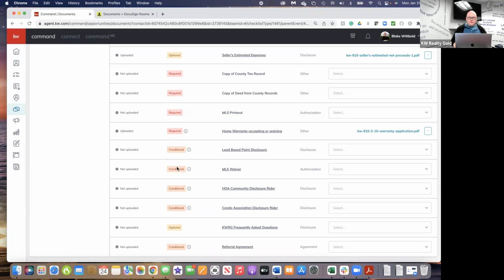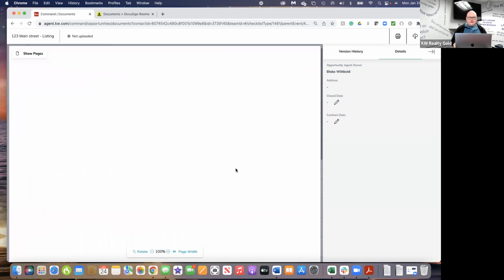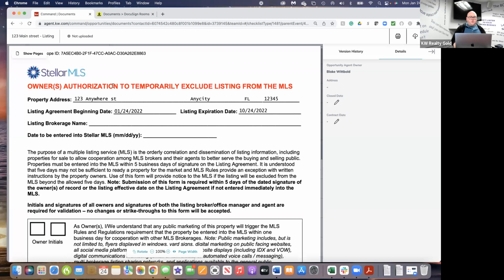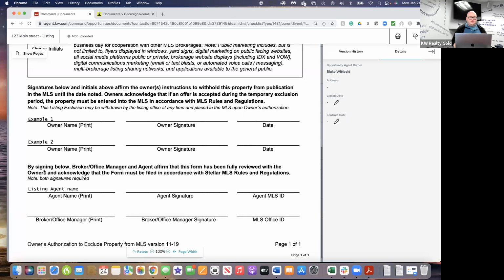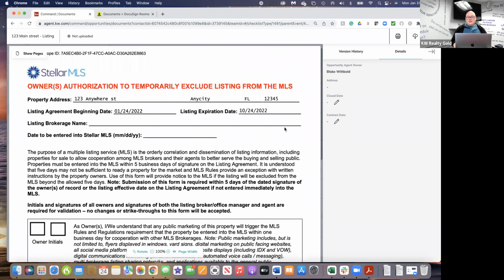The MLS waiver is also conditional. If I click on that, what should that look like? Owner's authorization to temporarily exclude listing from the MLS. There's the owner initials, owner signatures, agent name, agent signature, broker offers manager signature here with the MLS IDs. Once again, this is found inside of your DocuSign.